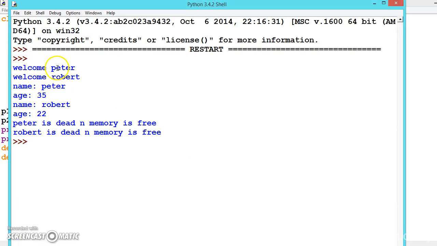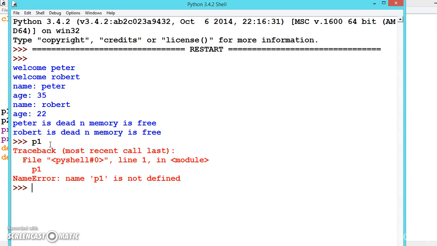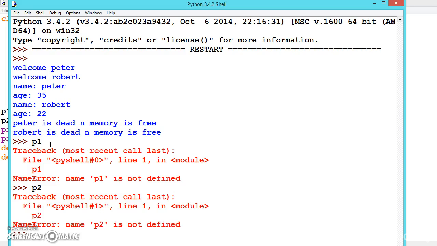See here, first the object is created for Peter, the object is created for Robert, the name of Peter is printed when we call print P1, print P2, and when we say del, the memory is free now. Peter is dead and memory is free. Robert is dead and memory is free. So like this we can delete. Now P1 has no memory allocated, P2 has no memory allocated.